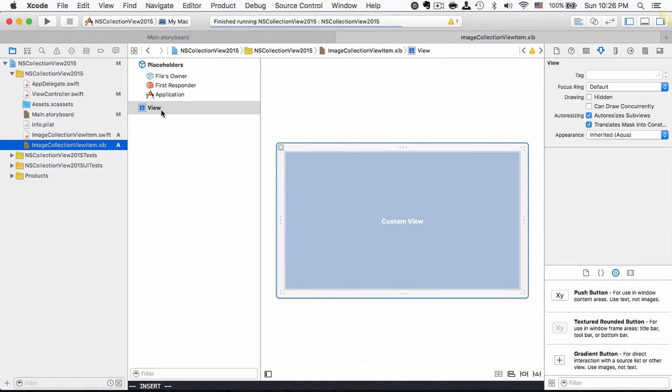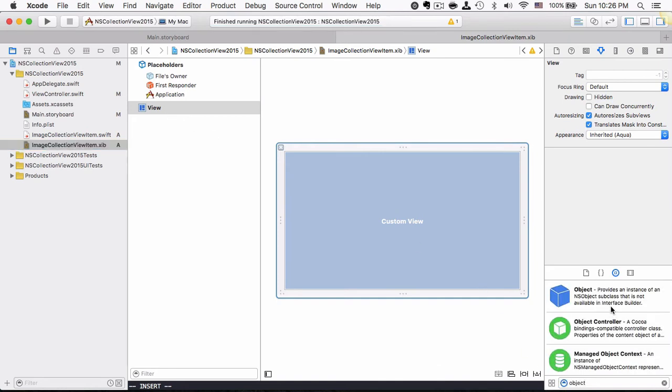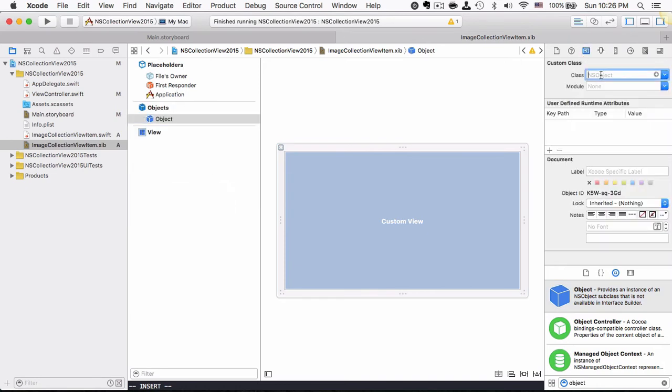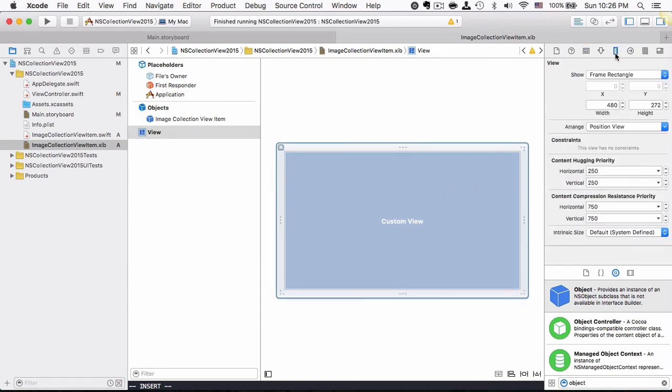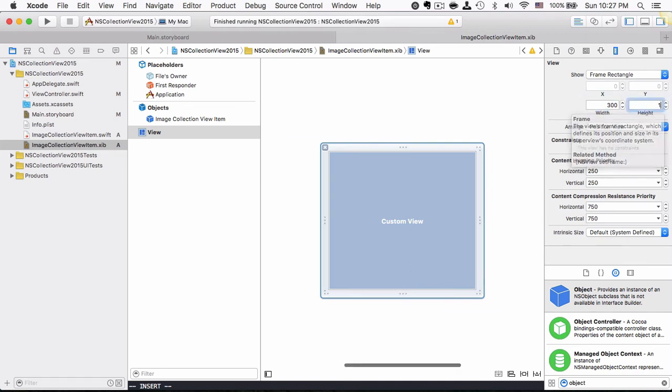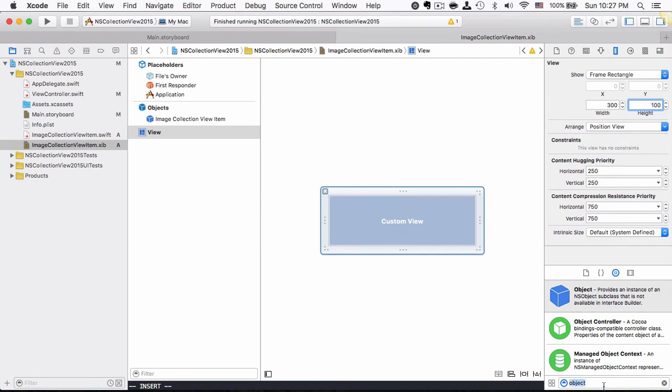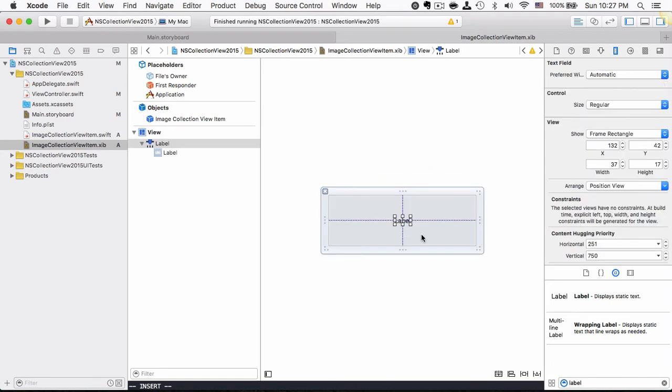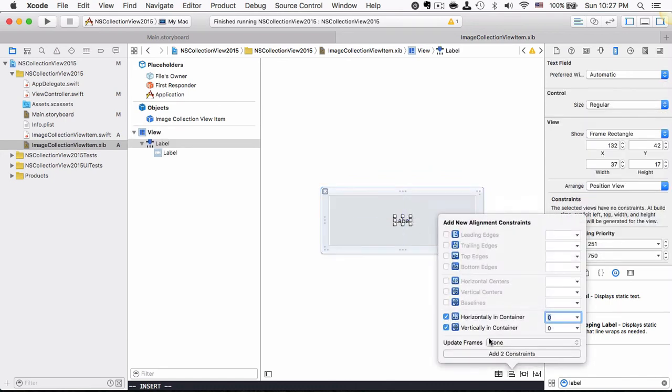In this user interface, right now it's just a view, so I need to add an object to it, and this object is a class of the image collection view item, and this points to the view by dragging the outlet here. So now the interface here will show, and based on the use of the image collection view item class, I could now make some changes on the size, say 300 width and 100 height, and then put a label over there, setting it to be horizontally and vertically aligned center in this view.